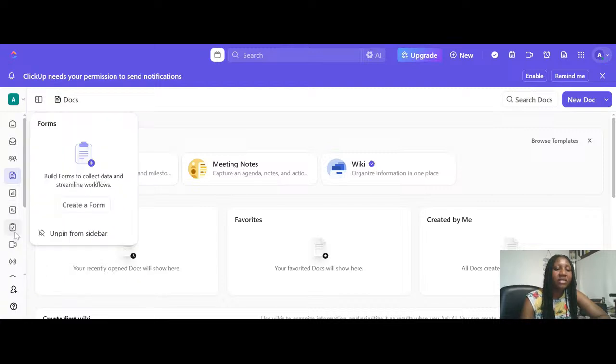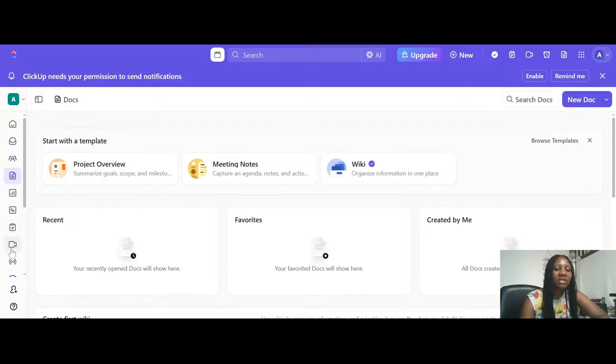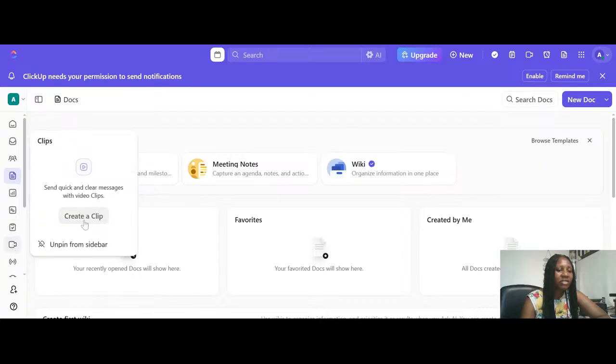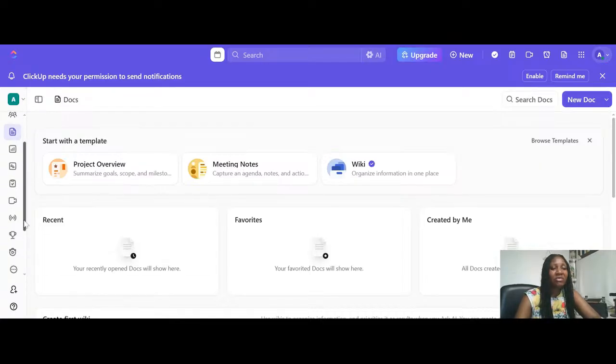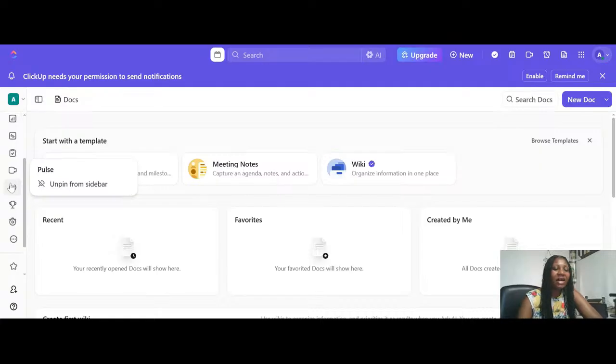So you can create video clips in ClickUp. You can create a clip. You can use a voice message. You can use it for almost everything you need when it comes to managing teams, when it comes to managing projects. You can use ClickUp for almost everything you need. Honestly, that is how ClickUp works.